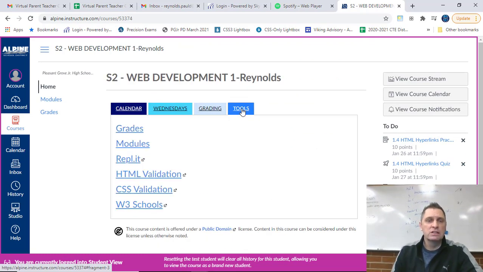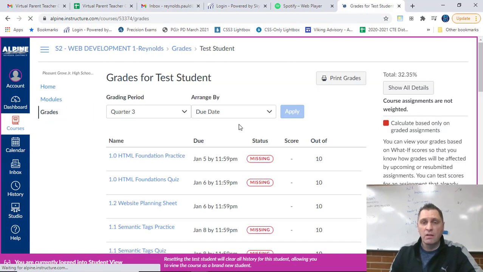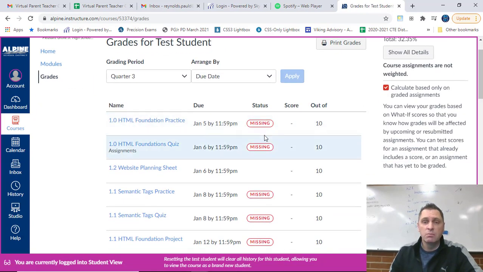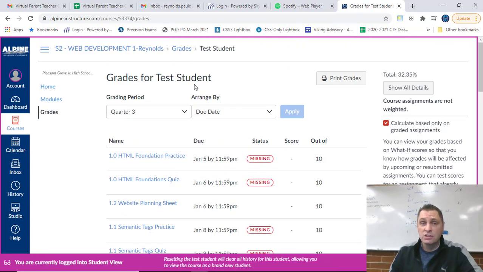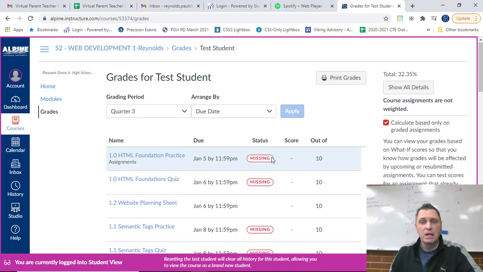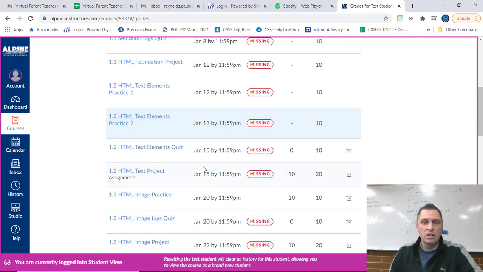There's also usually a link to tools, which will have some tools for that specific class. There's a link over here on the left to grades where students can go to see specifically what their grade is on those specific assignments, whether it's missing. This is, of course, the grades for a test student, so there are really no scores here. But you can see here that they can be given a grade.